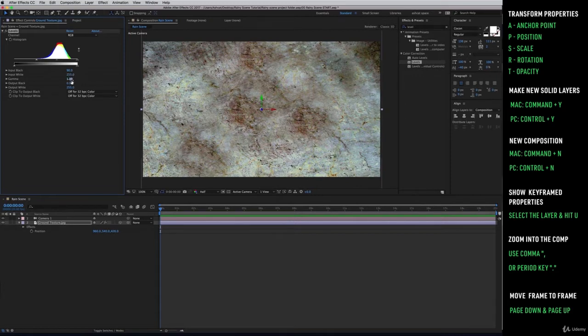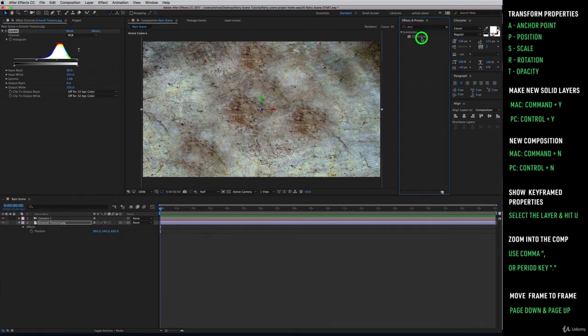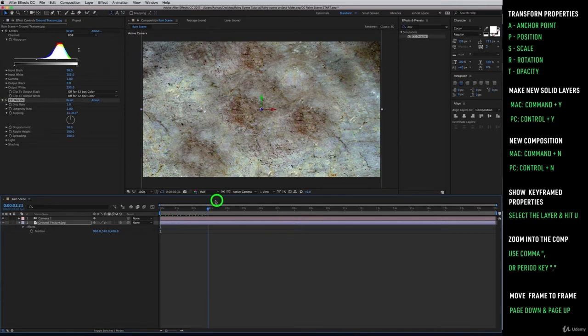So the next thing we need to do is make it look like there's water on the surface here, and we can do that with the drizzle effect. So in your effects and presets area again, start typing in drizzle. You should see it here, click it and grab it and chuck it on the layer. As you can see it's already starting to give us some kind of bubbling on there.